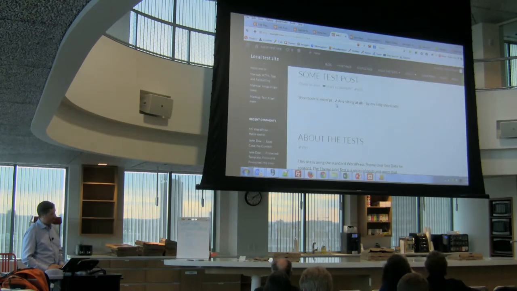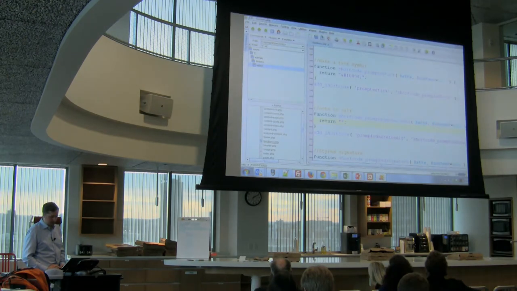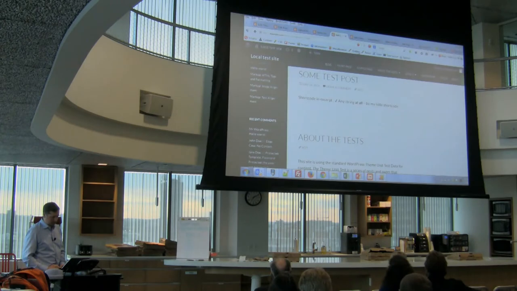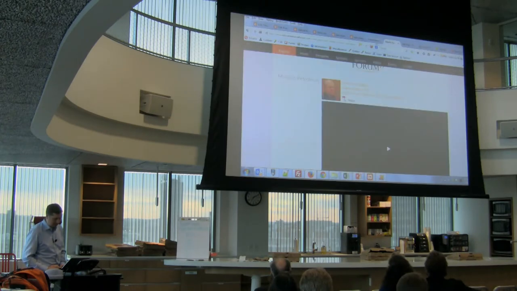So you can see these are the shortcodes in the excerpt. So you can see I've got it here. And this is another example of a shortcode, just like a piece of string. I want to show an example. These are some pages I've already preloaded.